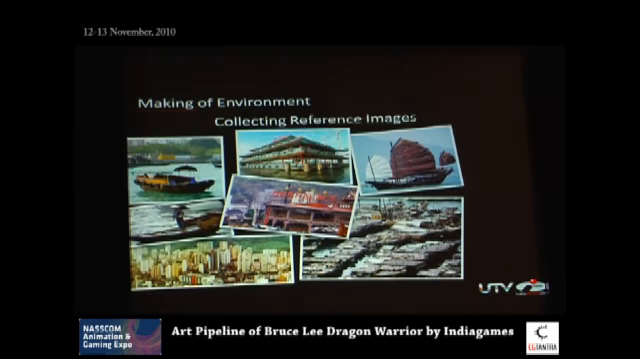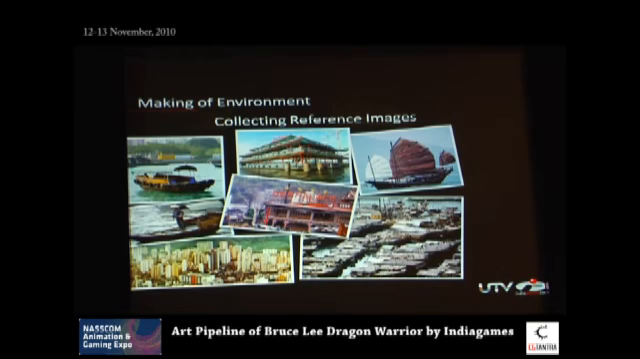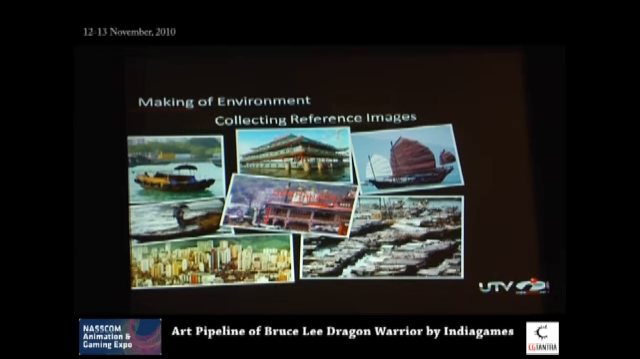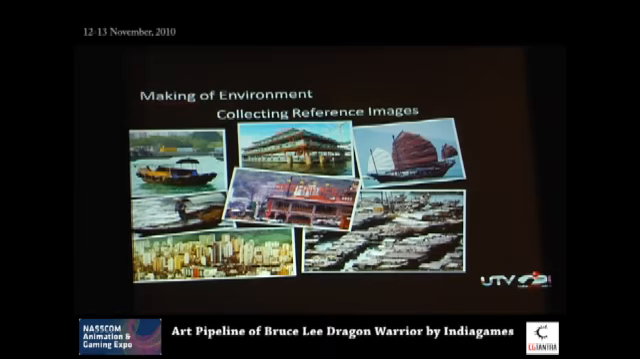So the very first thing I started was collecting some references. I collected nearly 2,000 or 3,000 references for each level. Thanks to my IT guy who helped me out with the space. The reason behind collecting so many reference images is very simple. When you have a concept art, you need to visualize it and create a mood which really supports your game.